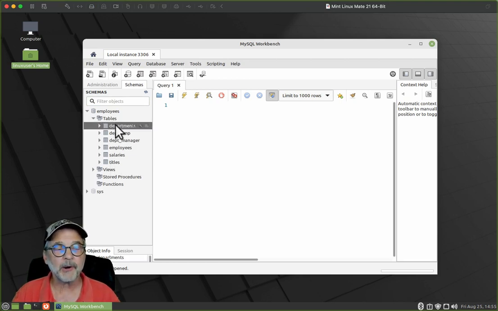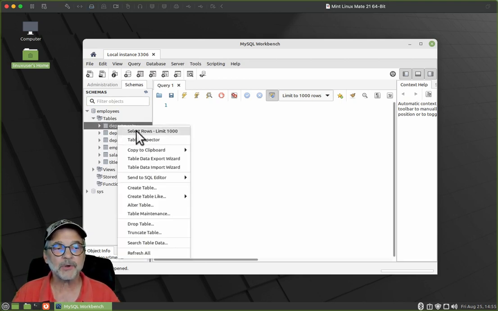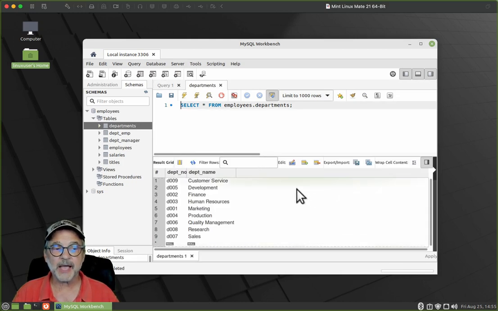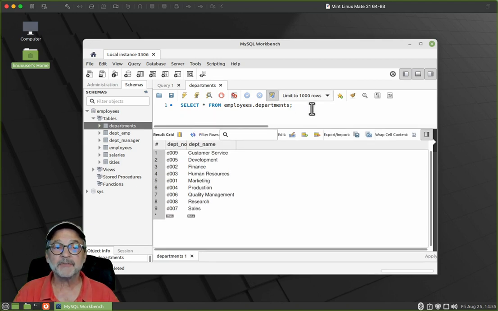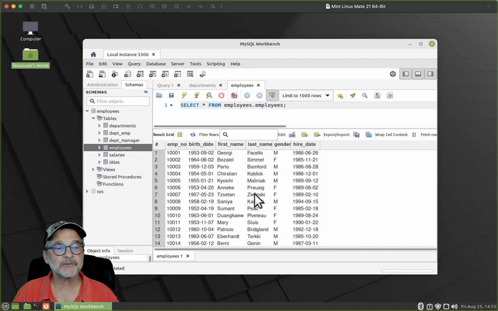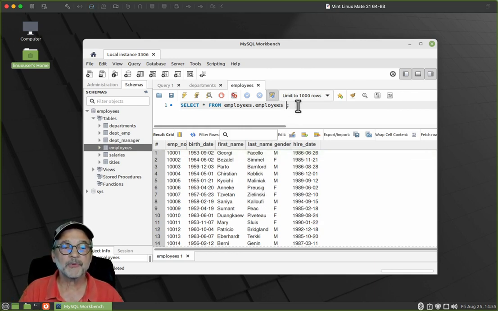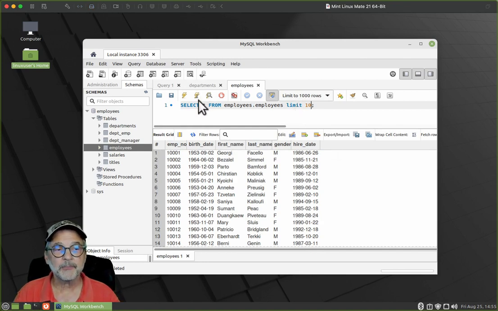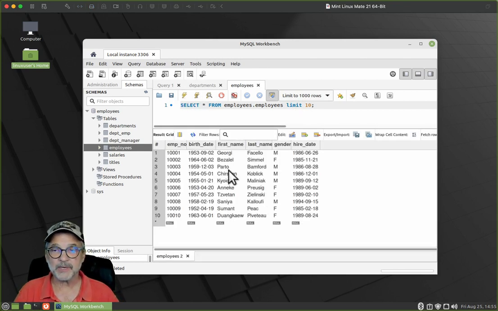I'm going to click on departments. I'm going to right click and say select rows limit 1000, and there's actual data. It almost looks like it's in a spreadsheet format. Above is the SQL used to get that data. I'm going to right click on employees and say select rows limit 1000. There's all the employees in the employee table. I'm going to go in here before the semicolon, say limit 10, and then press the execute button, and now we can see the first 10 employees in the employees table.